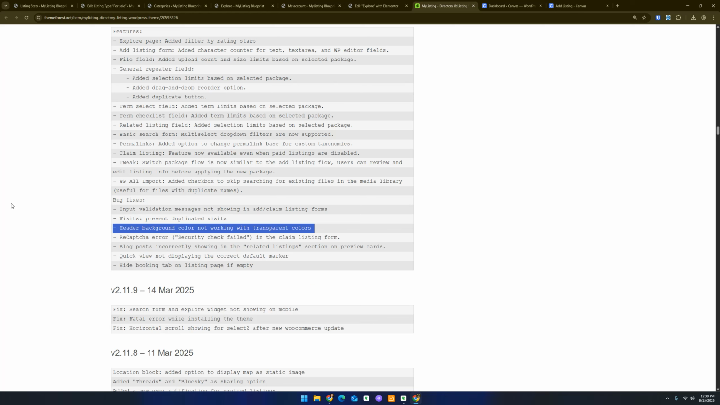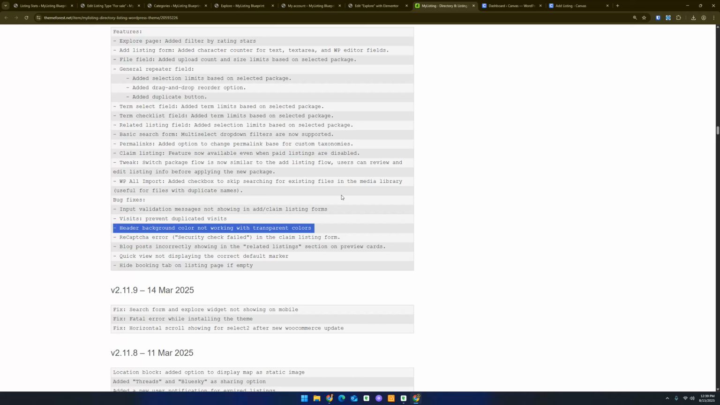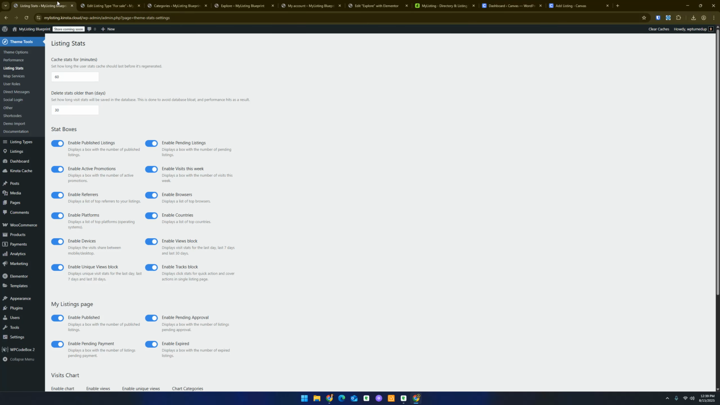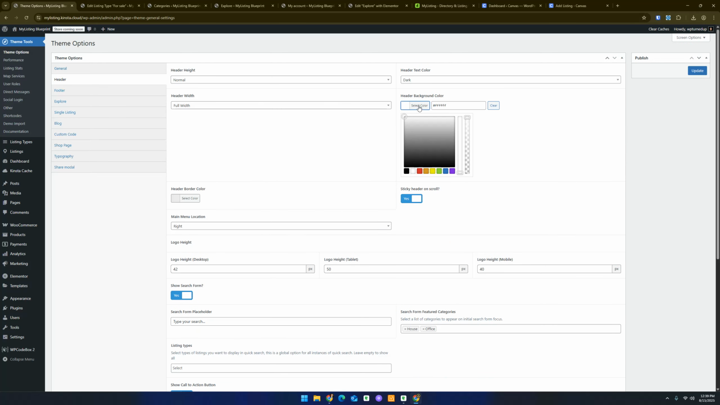Okay, next one is header background color not working with transparent colors. Now, I've personally witnessed this a number of times, and I've had to use CSS to get around this. Let me read this again. Header background color not working with transparent colors. Yes, that is something I actually filed a help desk ticket on not that long ago. So if you go to theme tools, theme options, header, before, if you went in here to do a header background color, you no longer had the ability to do transparency. So now you can. Whatever color you choose, you can do transparency.